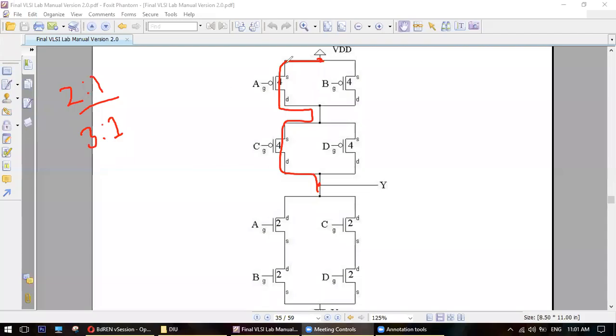Since we are considering 2:1, in this path A, B and C, D, it will be 4, 4. B and D, if we consider this path, we have 2 transistors, so 4 and 4. Again, if we consider this path, 2 transistors, so 4 and 4. If we consider B and C, again two paths, 4 and 4. So in either way, you have 4, 4, 4, 4.